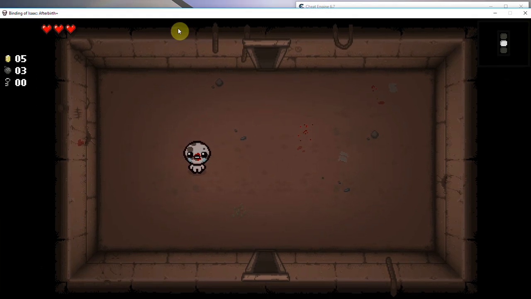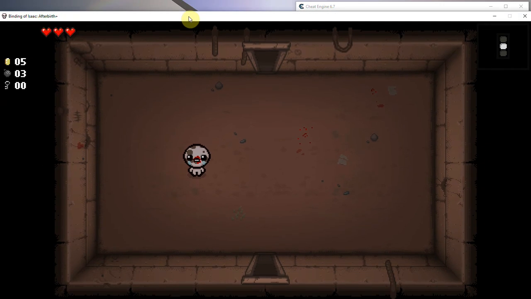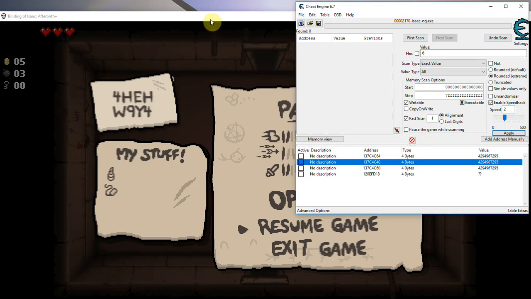Now, the client is the game on your device, right? On your Windows, on your iOS, on your Android, on your whatever, right? That is the client. Now, in single-player games, everything is processed on the client, on your device. So your health, your money, your whatever. In this case, my keys, my bombs, it's all my client. I can hack it all, alright?